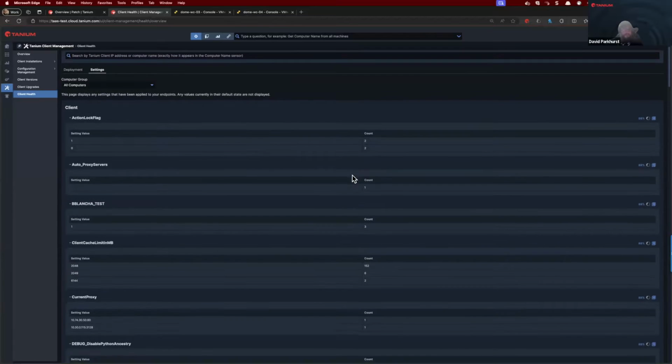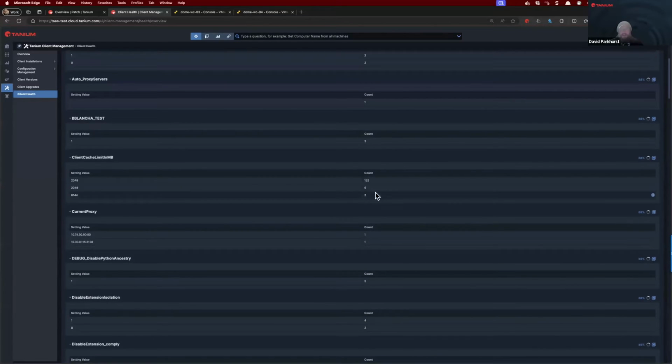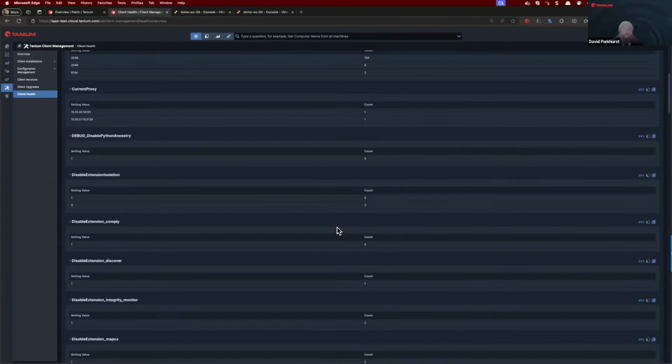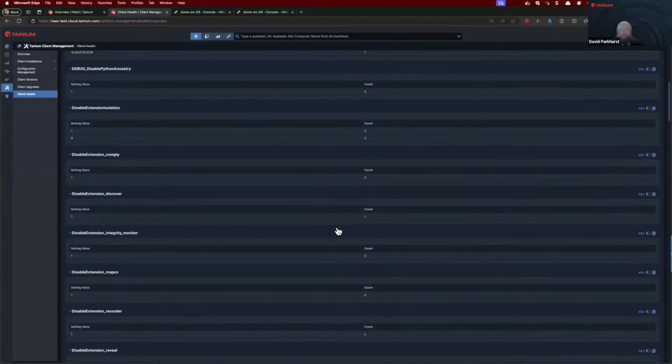We also probably want to look at our client cache. We want to make sure this is set to an appropriate level so that our endpoints aren't downloading more data from the Tanium server than they really need to. If they can store more information, they can share more information with other endpoints in the linear chain. We can also look at disabled extensions. For example, we have some endpoints that have Comply disabled, so they're not going to be able to run our Comply assessments. We might want to look at that and make sure that they are supposed to have it disabled, and if not, probably enable it.